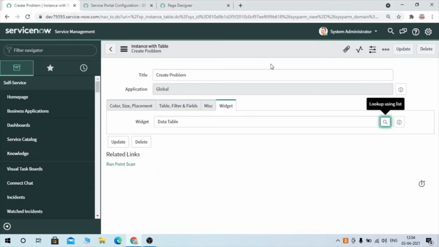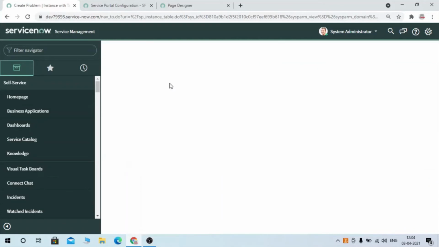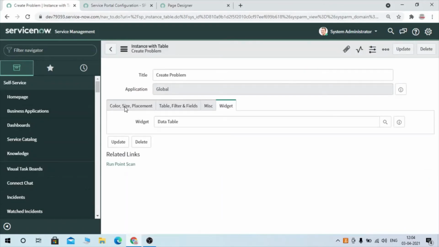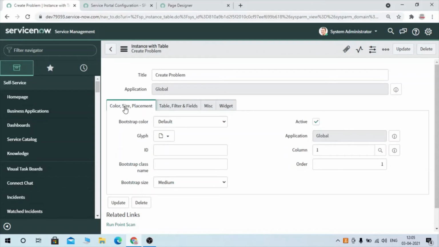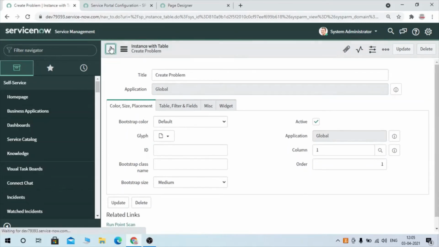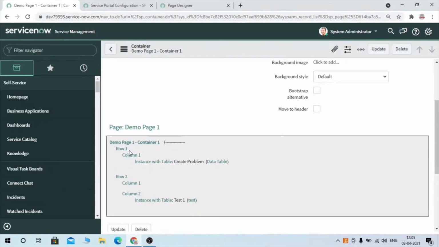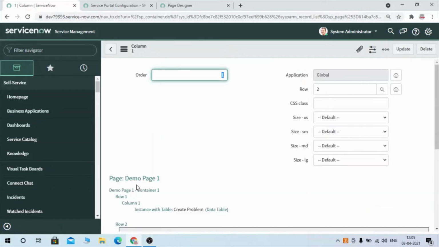Okay, so now we are done with our configuration. We can save it. Okay, so our second visit with instance has been created. Now we can go back to the container page. Okay, so we have added row 1 column 1, and now we'll try to add something in row 2 column 1.